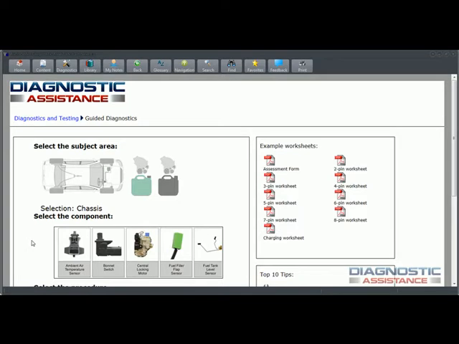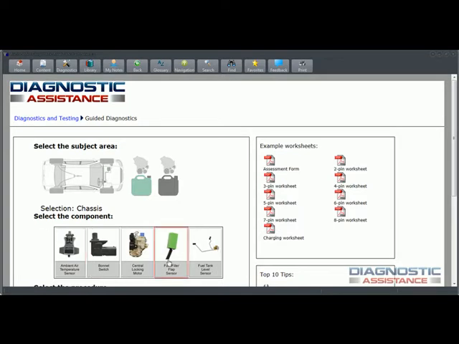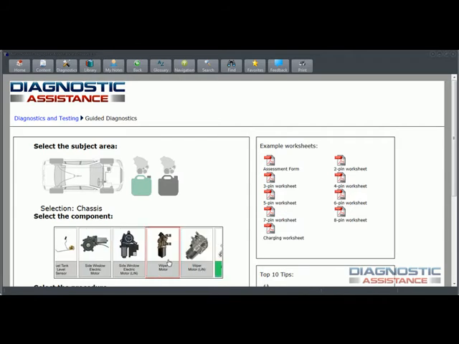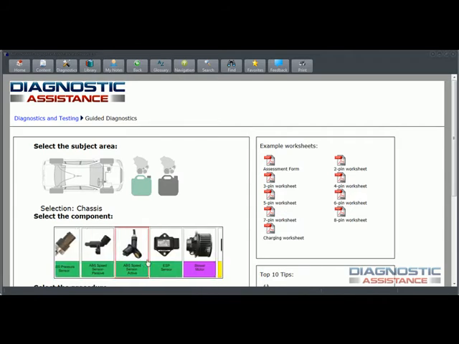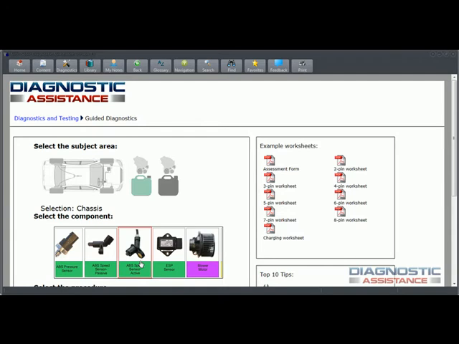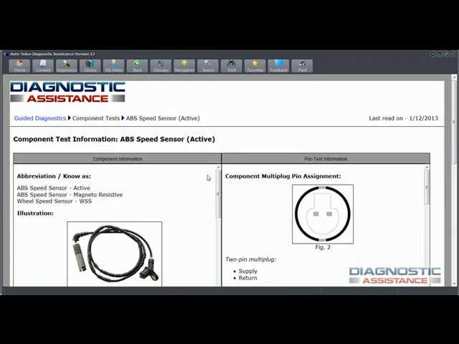So now we're going to take a quick look at our component test, and we're going to review in detail what you get for your component test section. We're going to pick active wheel speed sensors for this particular demonstration. Active wheel speed sensors are a moderately new development.